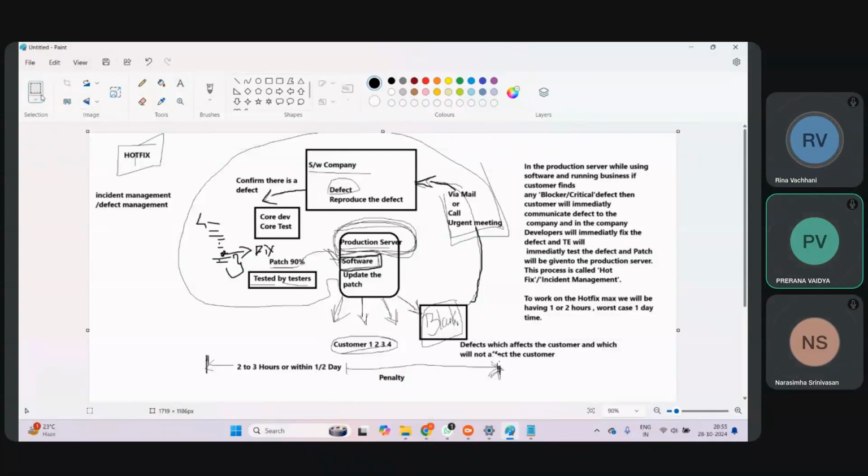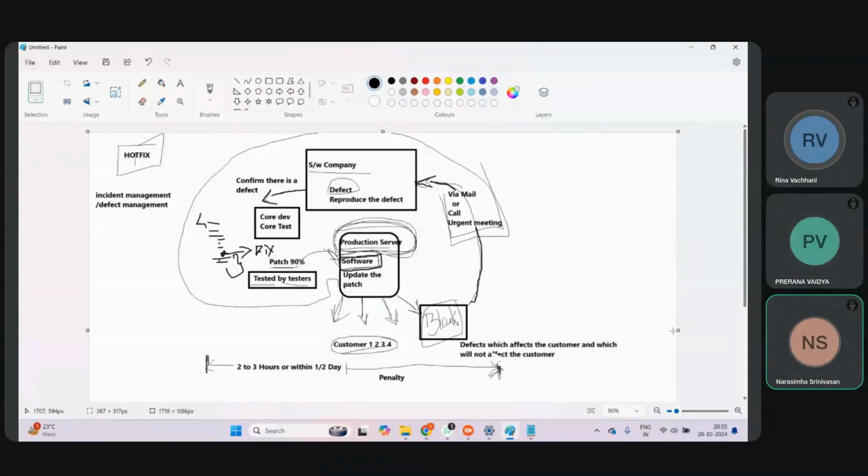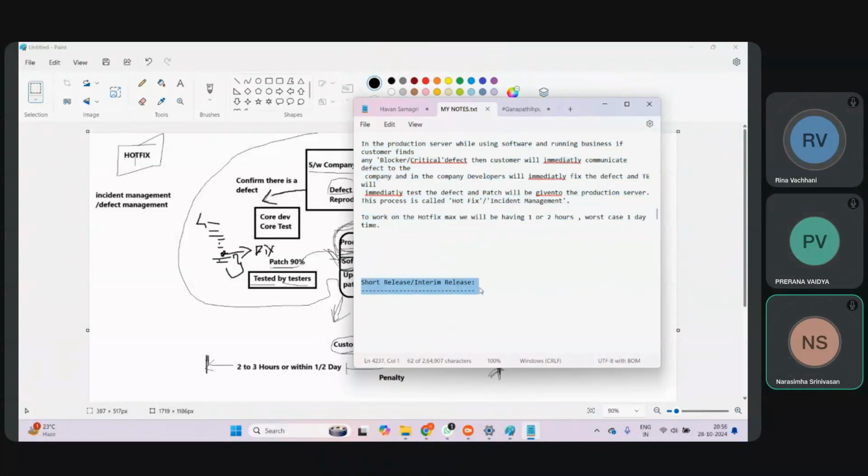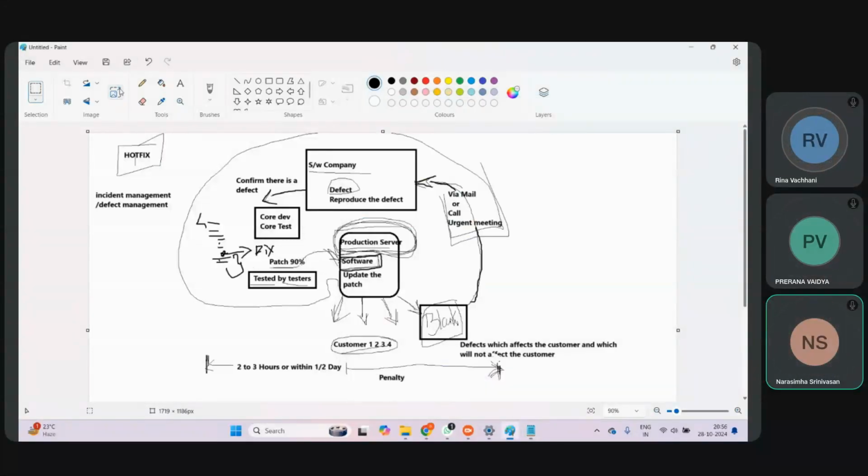Done? So now there is something called one more concept, short release or interim release. Short release or interim release.